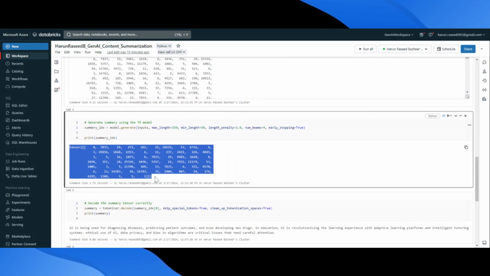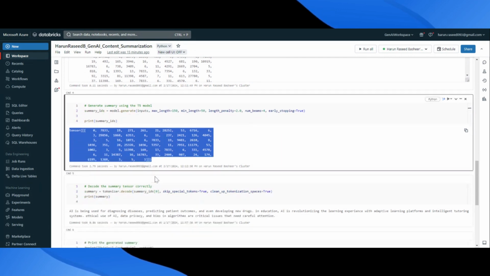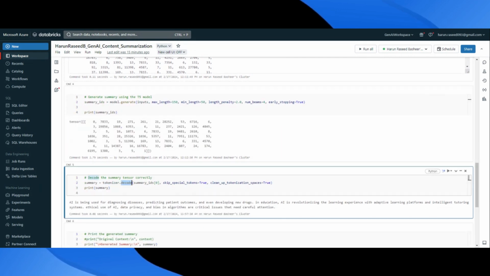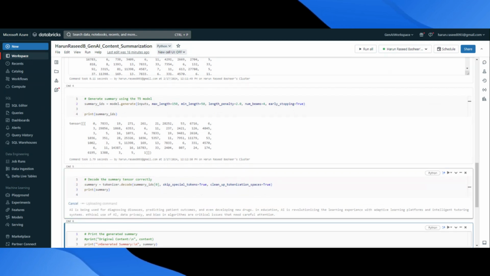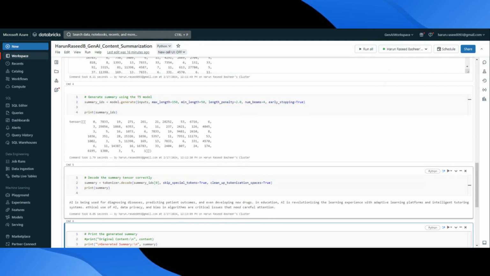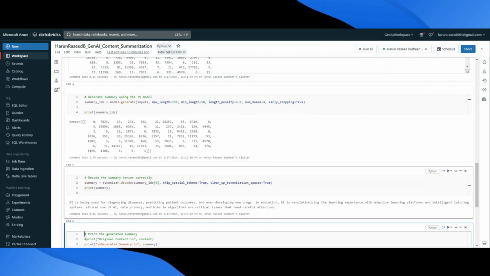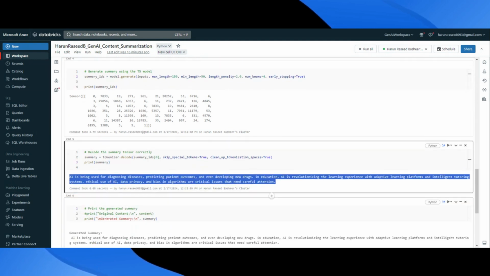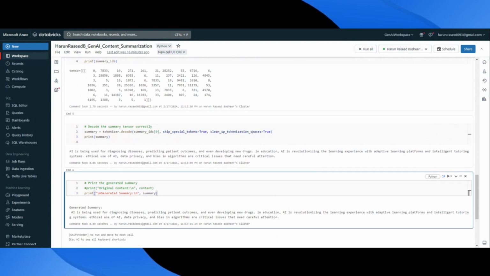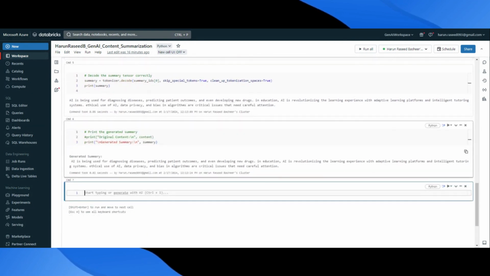So for that, obviously we need to do the decoding. We already saw in the slides that we need to do the decoding. For that, again I'm using the tokenizer decode method, and giving the summary underscore IDs to the decode method. If I do that, this particular summarized IDs got decoded, and this is going to be my summarized data. Just for visualization purposes, I'm printing it as generated summary.